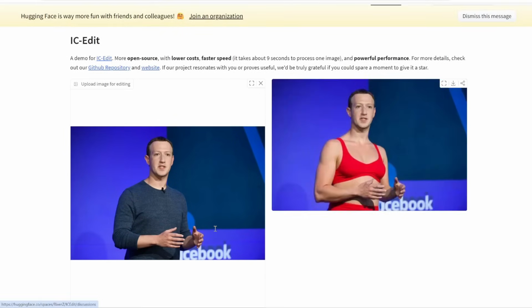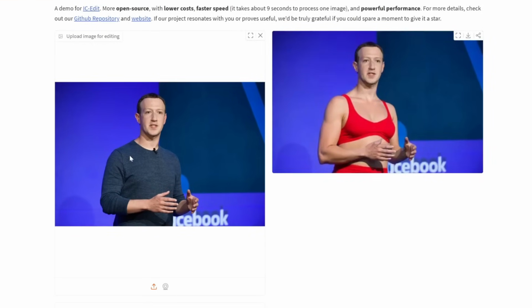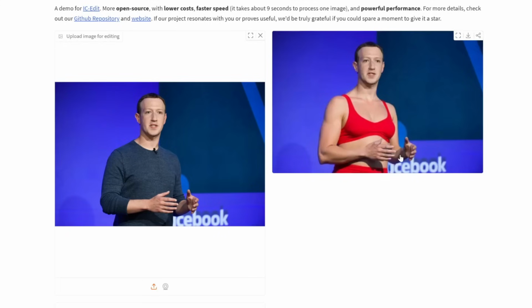Alright, so it's not too bad. Now, I chose this image in particular because it's pretty tricky. It includes hands and fingers plus this Facebook logo in the background, but as you can see, it was able to retain all of these details and just edit his outfit to a red bikini.